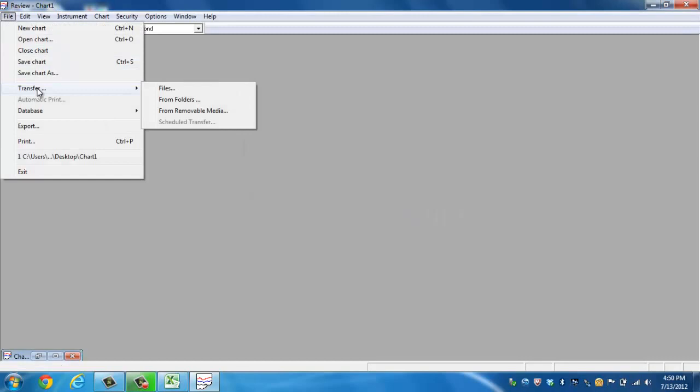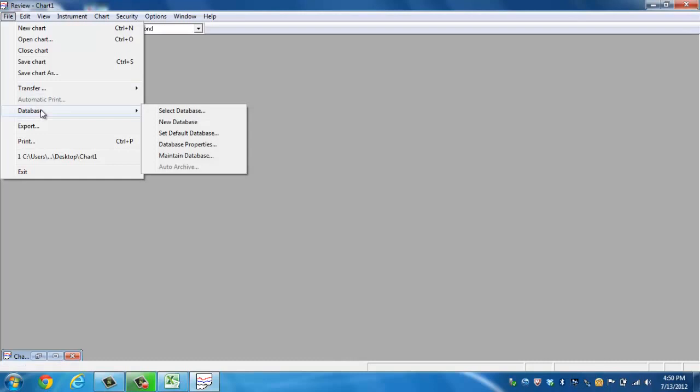And of course, schedule transfer is a full function, so we won't talk about that. Underneath database, a couple different items here. You have the option to select different databases. You may have a different database for a specific recorder, different database for an application, whatever it may be. Selecting database allows you to choose between different databases. Likewise, if you want to create a new database, this gives you the option to choose a new database.